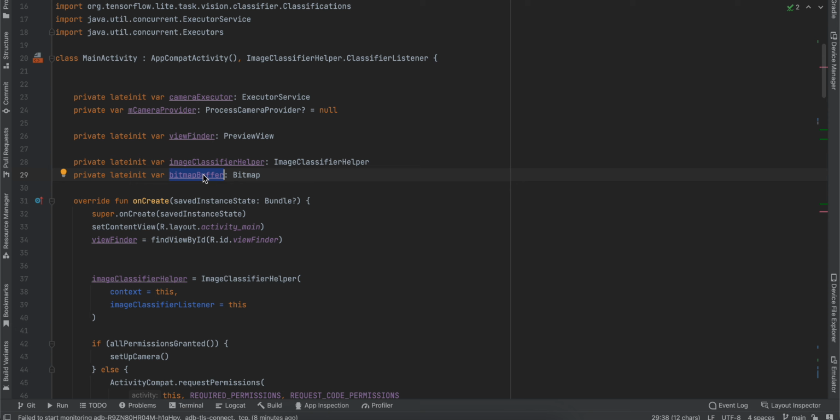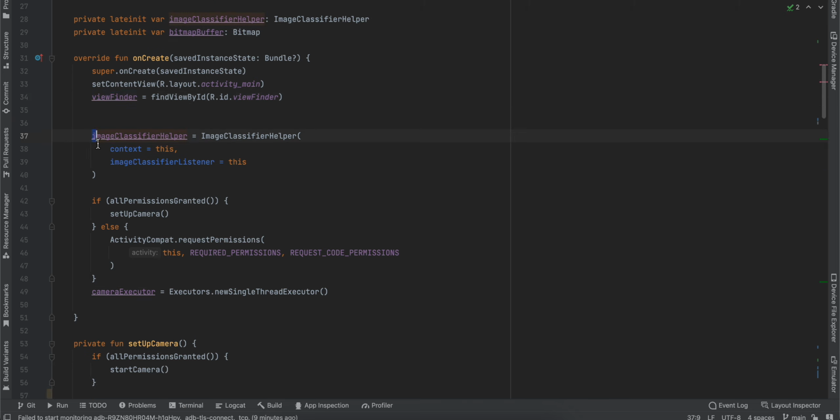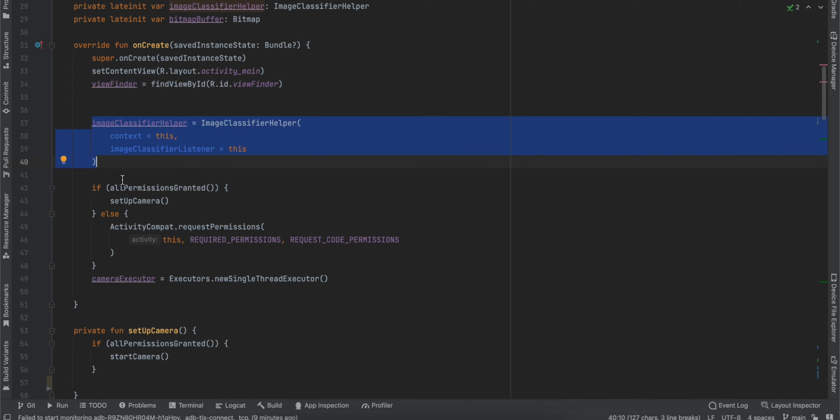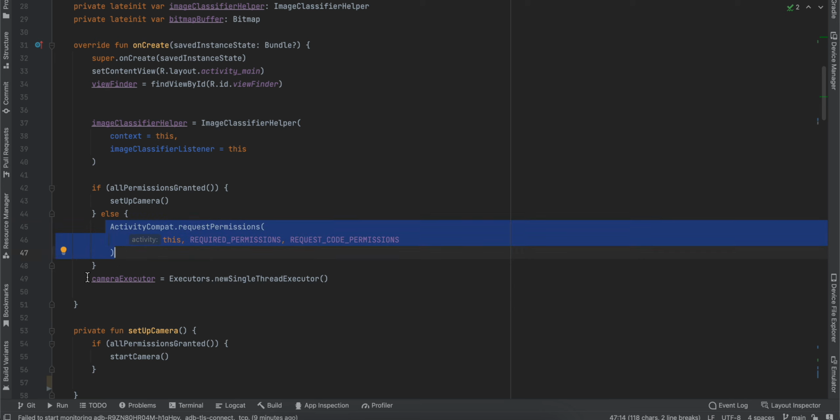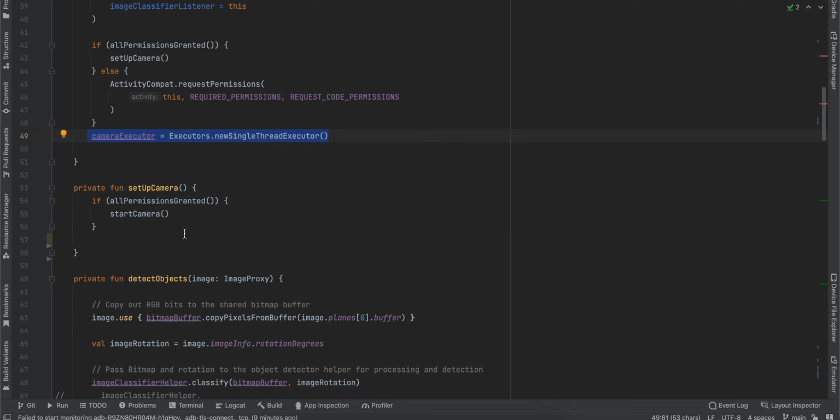That's what we are using it to store for. Then I'm just using findViewById for that preview, creating an object of image classifier. Here I'm first asking for CameraX camera permission. If it is already given, go to setup camera. If not, ask for the camera permission, and this is also required for CameraX. I have copy pasted this code from the CameraX documentation.